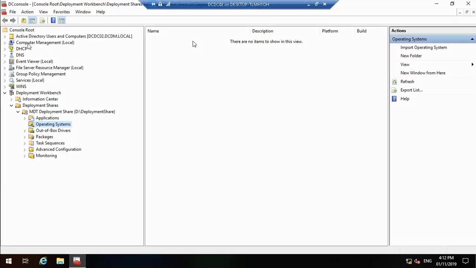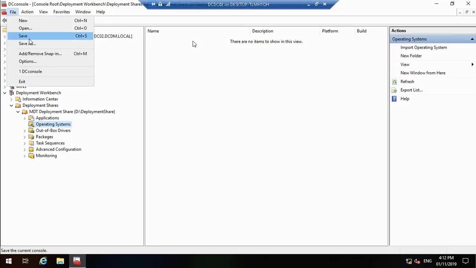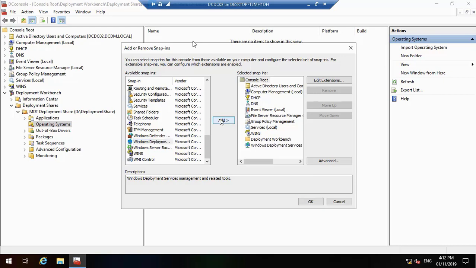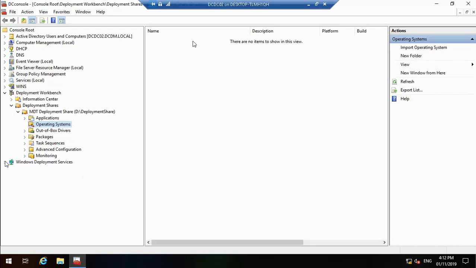so now what we will do, we will add the snapshot, add and remove snapshot, and we will add the Microsoft Deployment Services console, and here it is. We just make sure it is here.